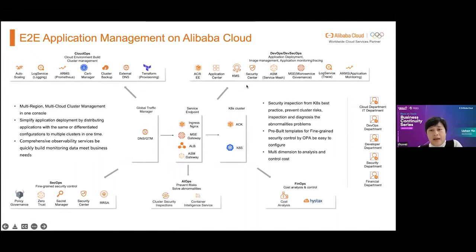The second part is DevOps. The major abilities are application deployment, image management, and application monitoring and tracing. Through these features, it is easy to deploy your application in one cluster or in multiple clusters, and through application monitoring you know what is happening with your applications.